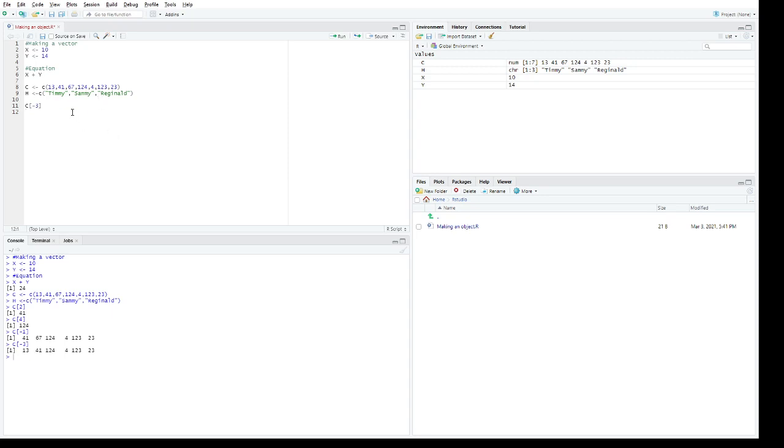And it's very much the same for H. I want the first value, Timmy. I don't want the second value. Or give me Timmy and Reginald. It's very simple when you understand it, but obviously trying to understand it is the key.